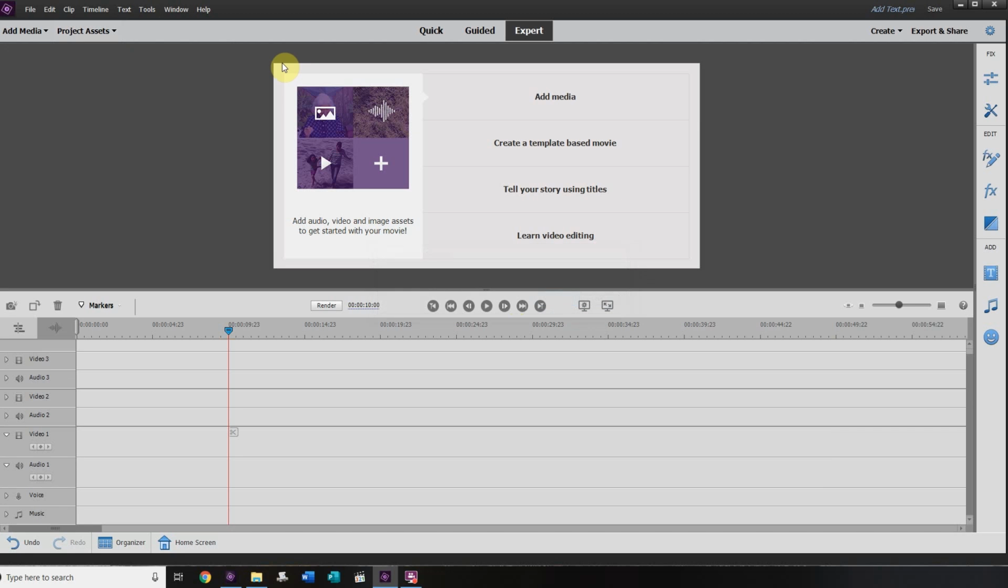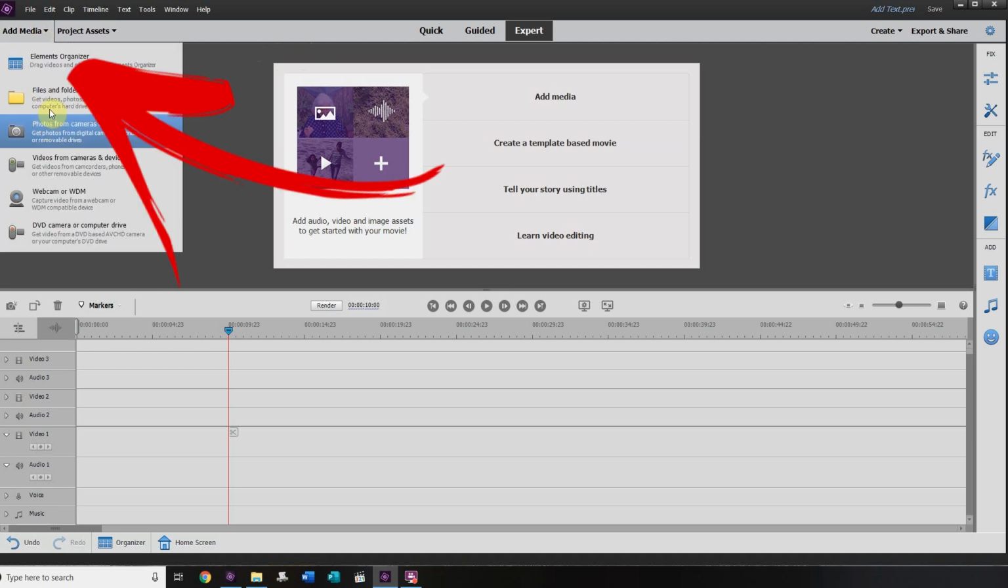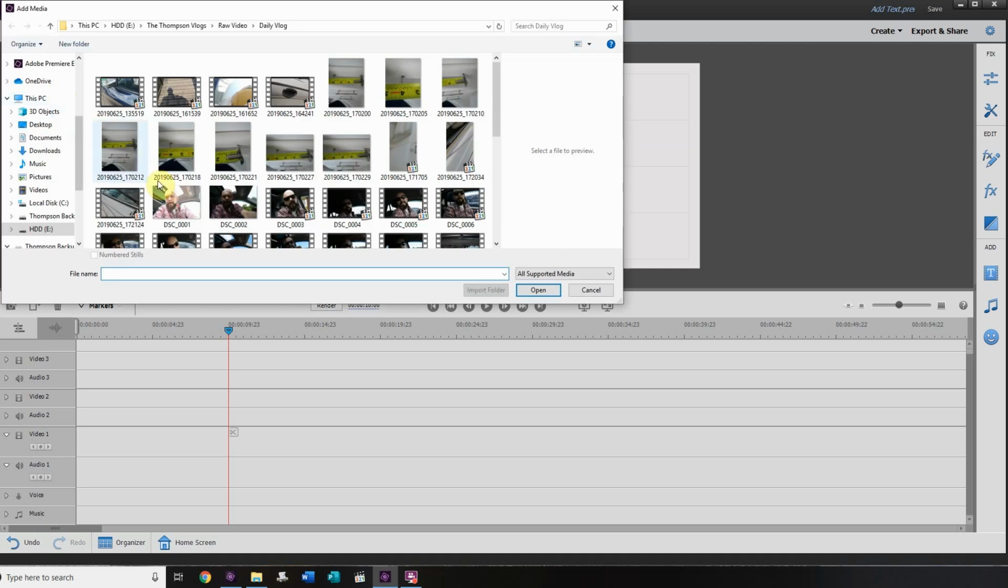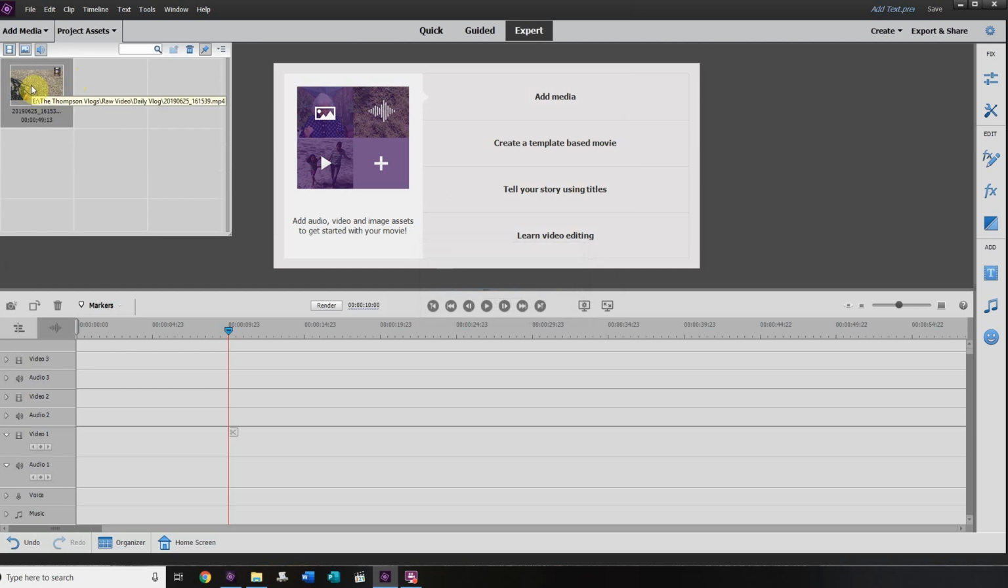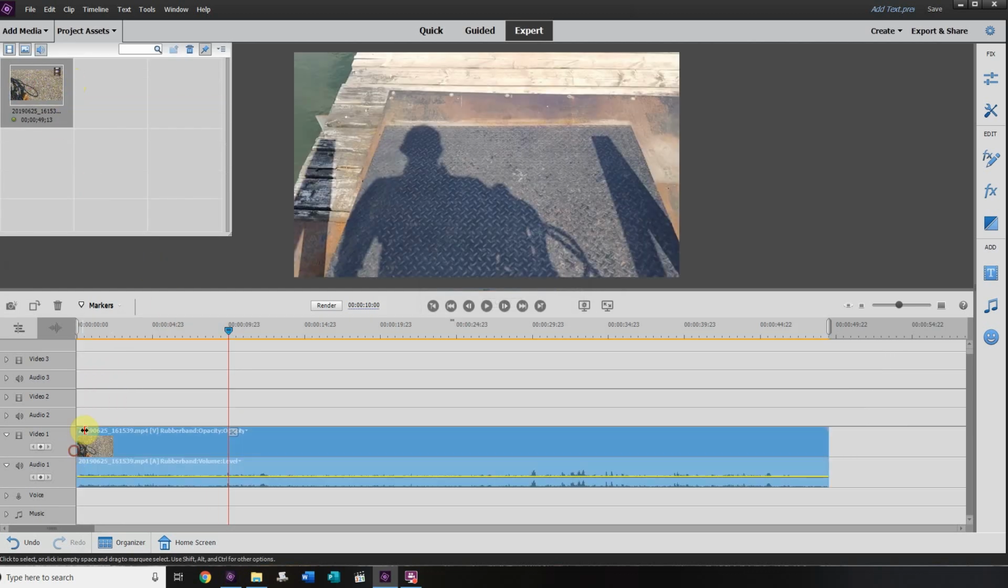Okay, so now that you have Adobe Premiere Elements 2019 opened up on your desktop, the first step you want to take is to add some media. So head up to the top here, click on Add Media, Files and Folders, find the media you want to add. We're just going to grab this clip here. Take that clip and drag it to your timeline.